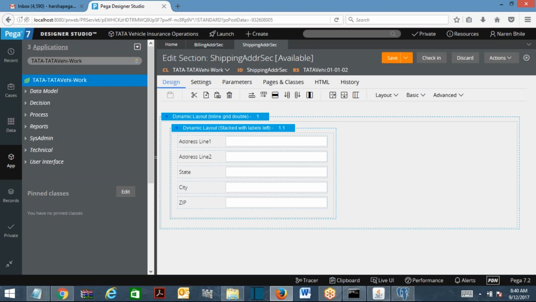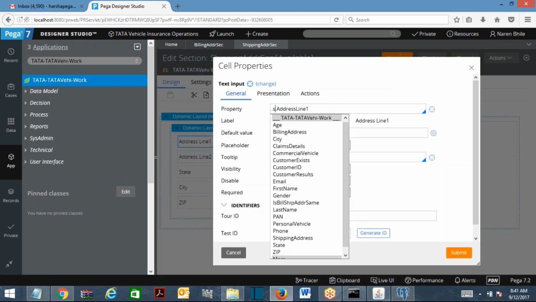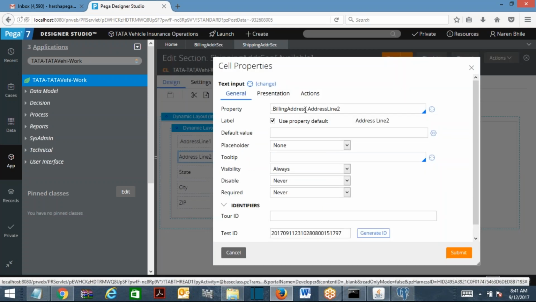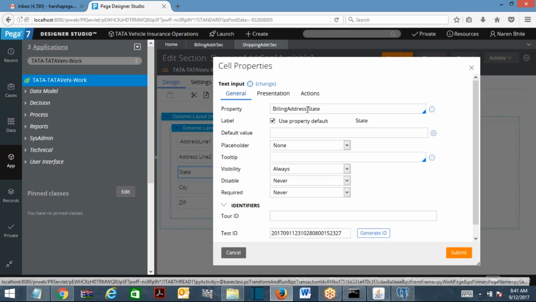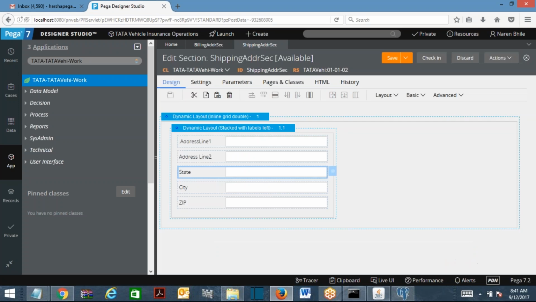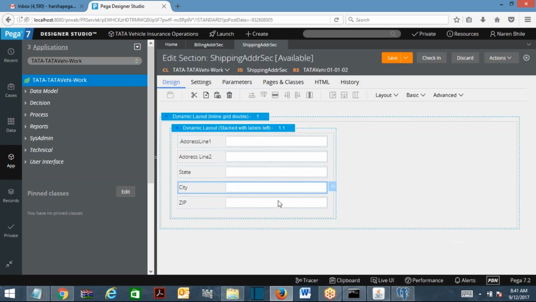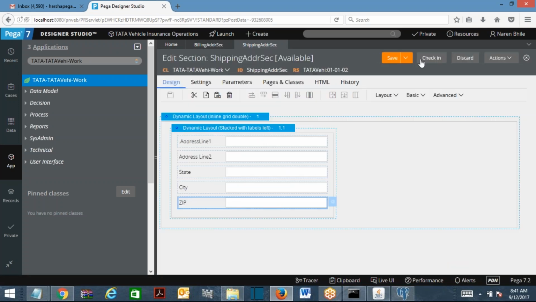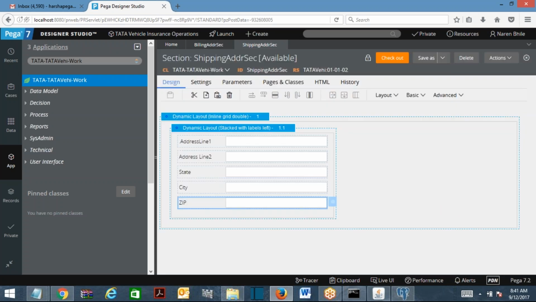Now what changes we need to make? Mapping. Change the mappings to shipping address page. So we have now two sections. One is billing address section, another one is shipping address section. Done. My mapping has been completed. We'll create the parent section later.